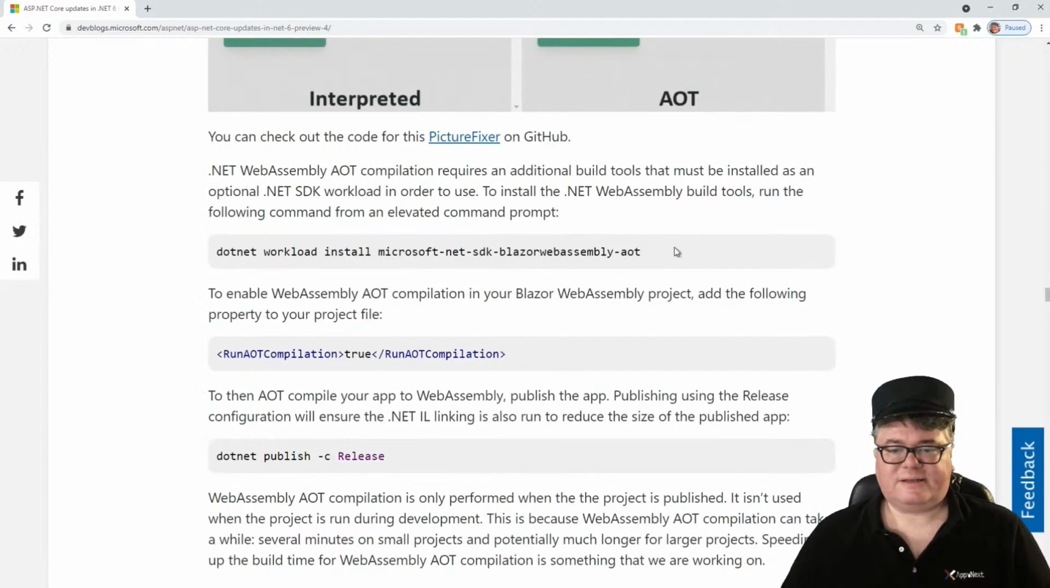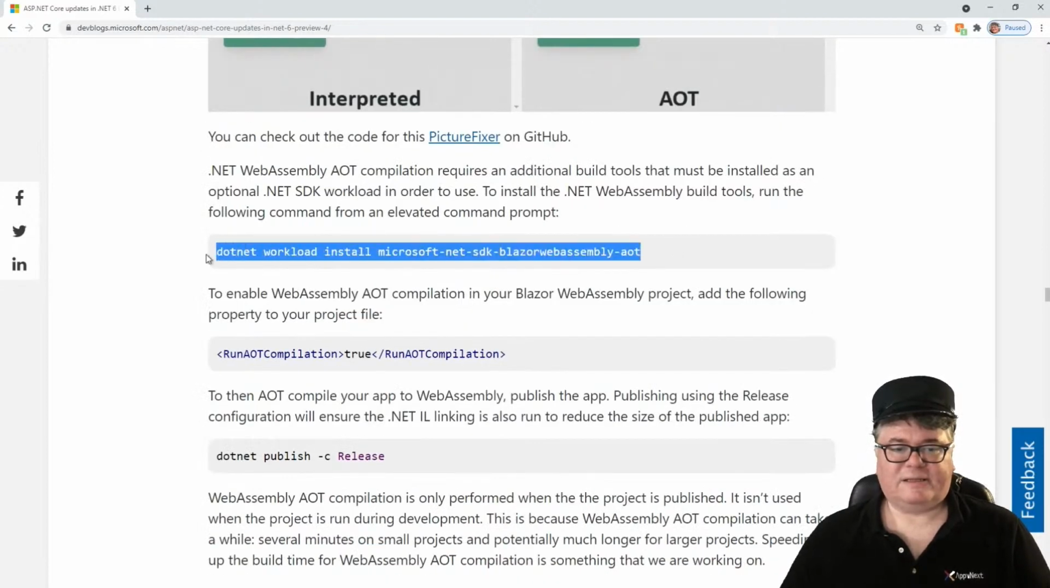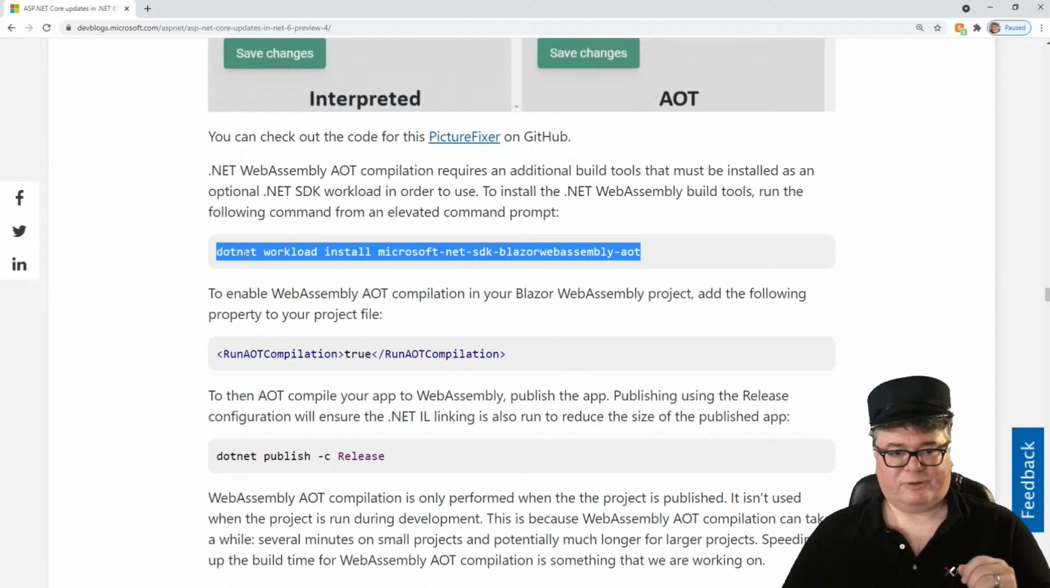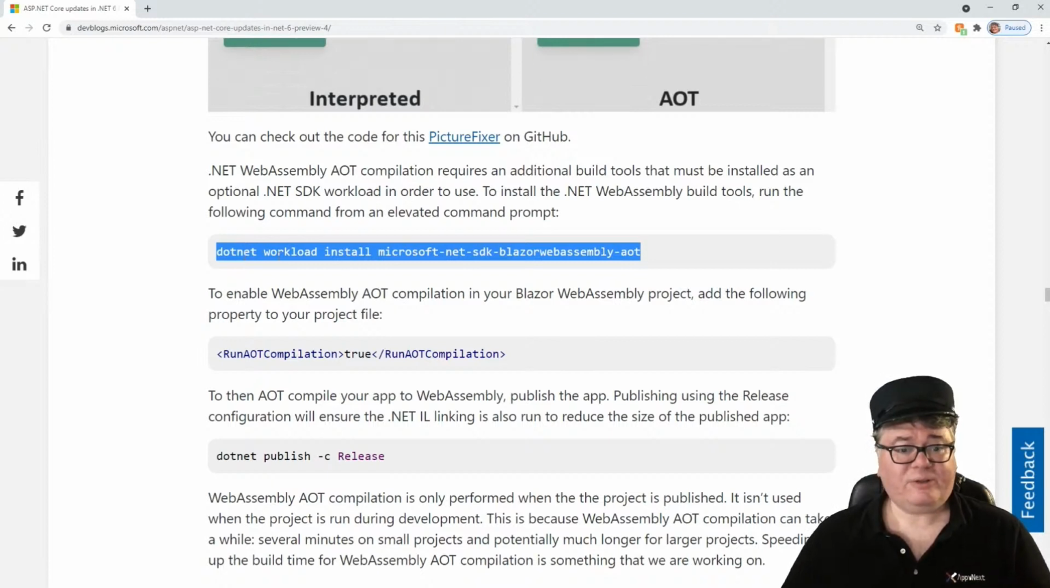So this little thing right here got me a little perplexed. Before you can use AOT, you have to do this additional build tool install, and you have to install it from an elevated command prompt, but also from your repo directory. And you only have to do it once, but don't do it in your Windows system directory. Go to a repo directory, and that's where you do it.